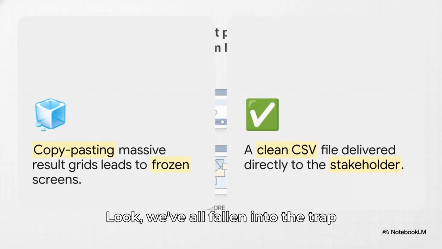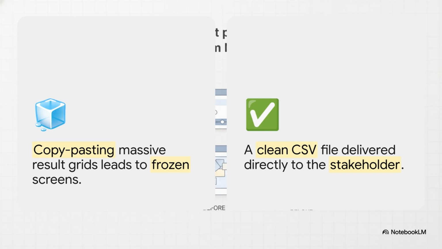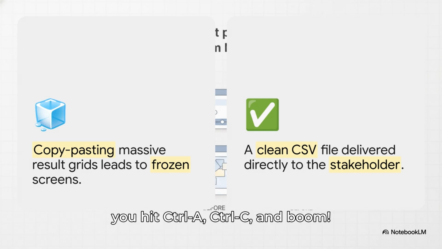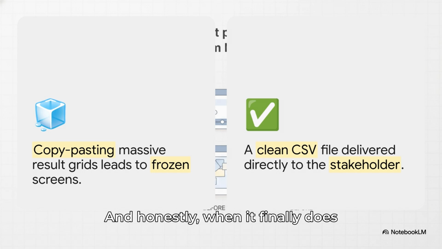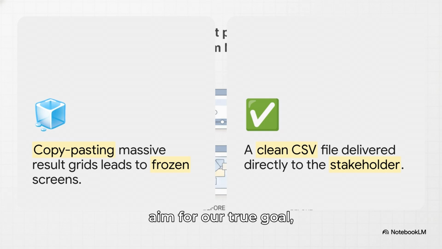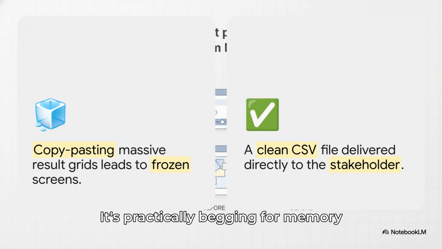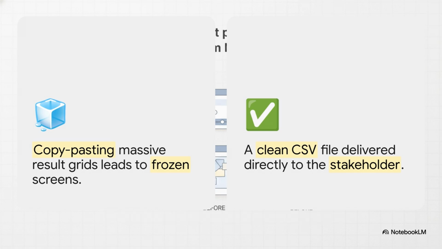Look, we've all fallen into the trap of the manual copy-paste. You run a query, the grid populates with 10,000 rows, you hit Control-A, Control-C, and boom, your app instantly freezes into that dreaded spinning wheel of doom. And honestly, when it finally does paste, half the formatting is completely destroyed anyway. We really need to move away from this chaotic method and aim for our true goal, a clean, automated CSV delivered directly to your stakeholder. Manual copying isn't just painfully slow, it's practically begging for memory crashes and data corruption. We need a reliable, repeatable workflow here.